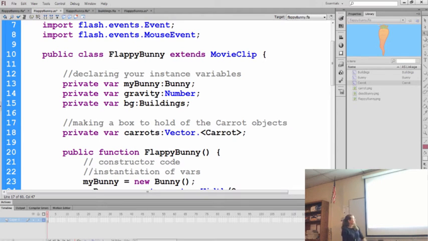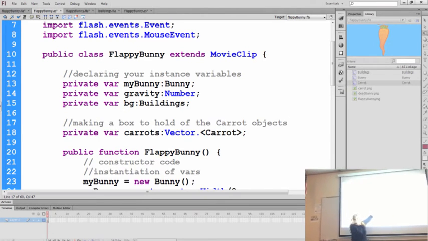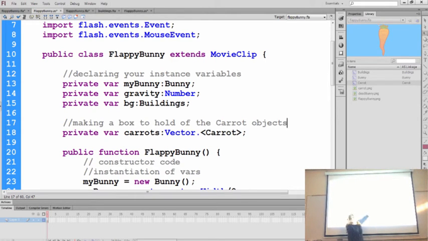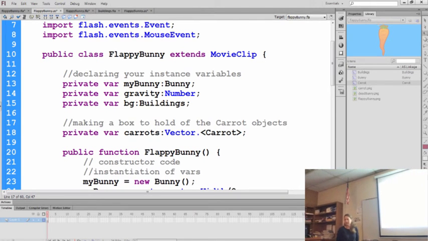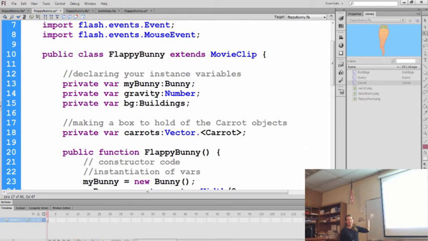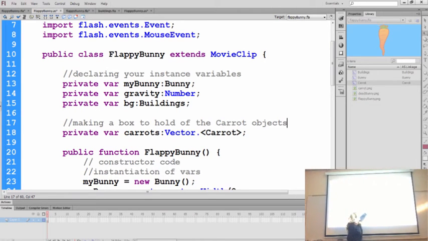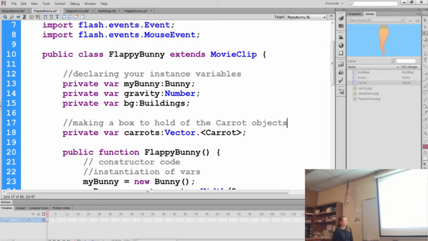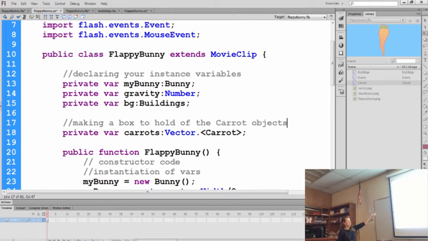Okay. And then the colon, and then a vector, and now we use our dot operator, and these things are called generics. And this just tells us that, hey, we're going to make a vector of caret objects. So if you wanted to make a vector of bunnies, you could put bunny in there. Or if you had trees, you could put a tree in there. What goes in these less than, greater than symbols, these generic symbols, has to be an object or a movie clip. Okay? Cool. And so that's our declaration of our vector, just like we declared our other variables.